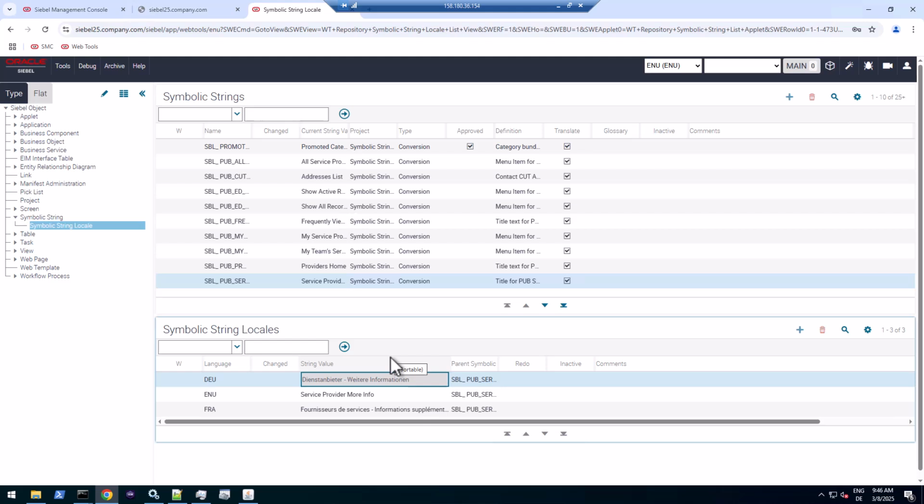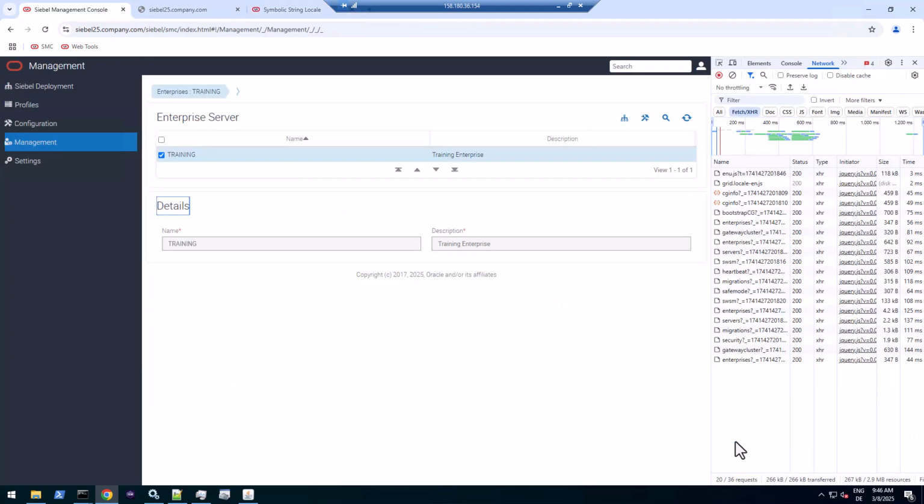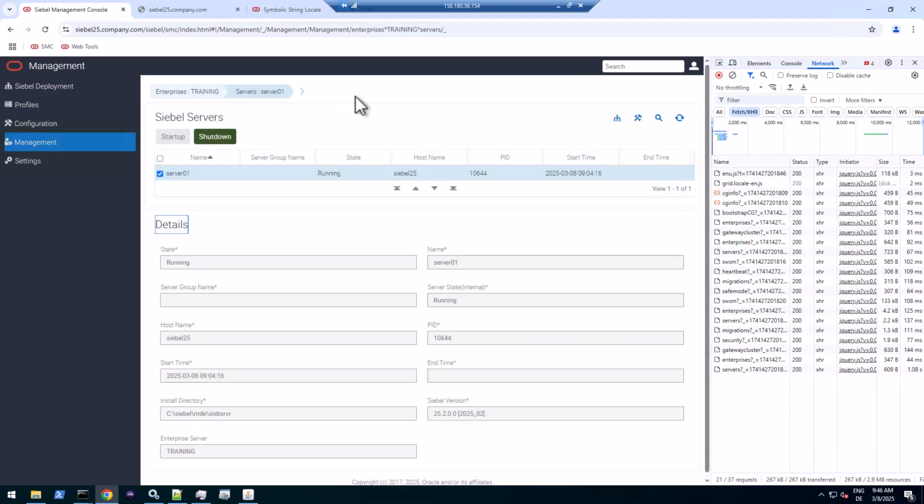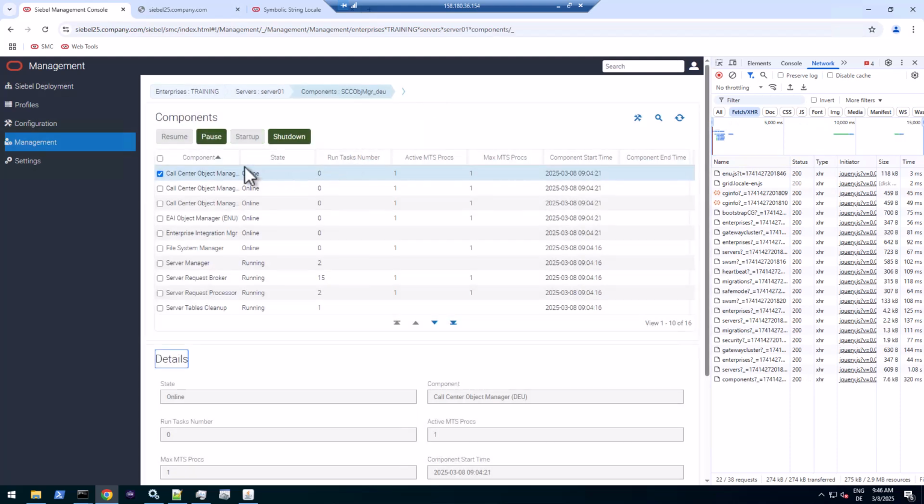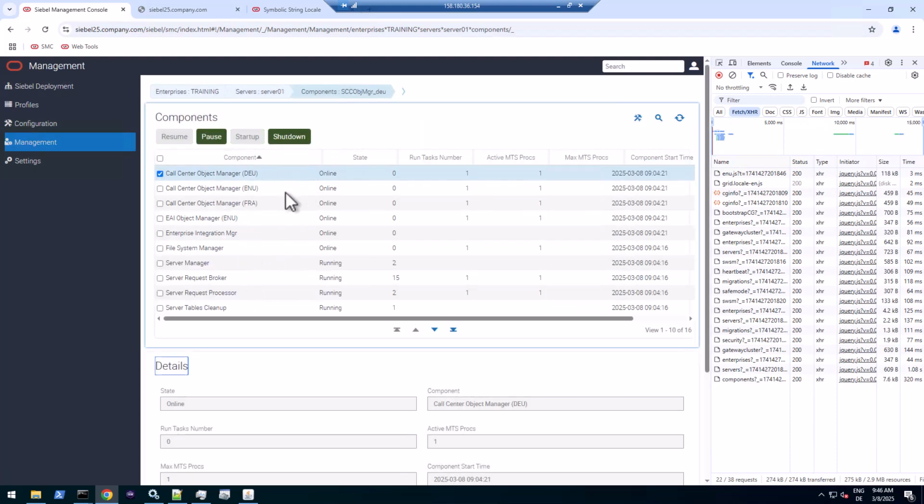So would that be enough to run the German or French object managers? Well, we can give it a try. We are in freefall mode here, so let's give it a try. So I'm back to SMC. Let's check out the server, still running, and let's check out the components. I will probably restart that German object manager.